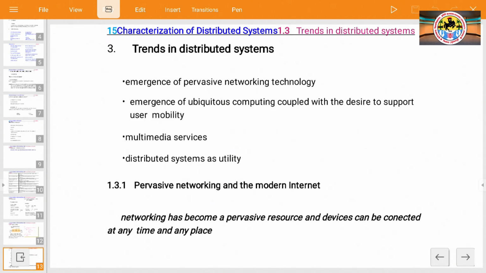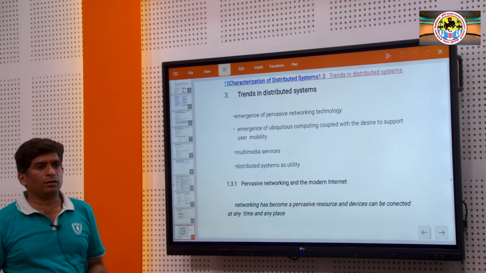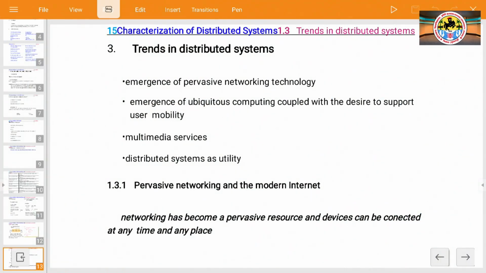Now, trends in distributed systems. Emergence of pervasive network technology. As such, technology is changing, and its effects on our distributed system, from the centralized monitoring system up to grid computing and cloud computing, our technology differs as the technology changes. Second was the example of ubiquitous computing.